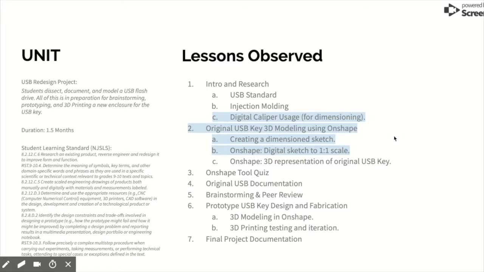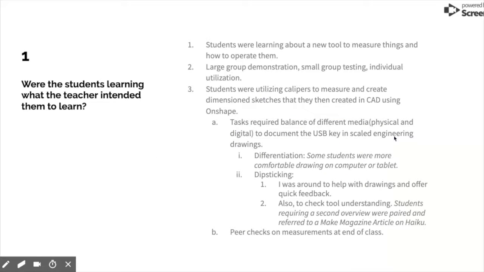So again, I had 4 classes that I videotaped. Obviously, this unit's a bit longer. It takes about a month and a half for students to get through and fully redesign a USB and 3D print a new enclosure for it.